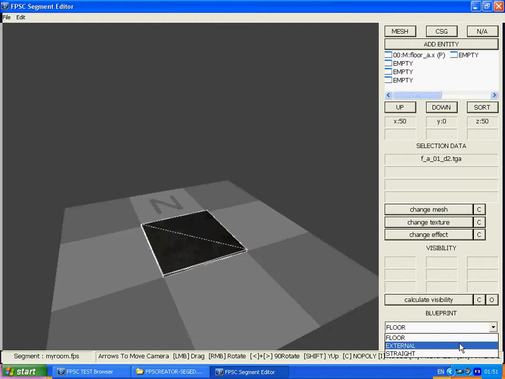You have others, external. Those are for segments that don't necessarily have an identity and will be represented in the blueprint again as a simple floor tile in the blueprint section of the level editor.